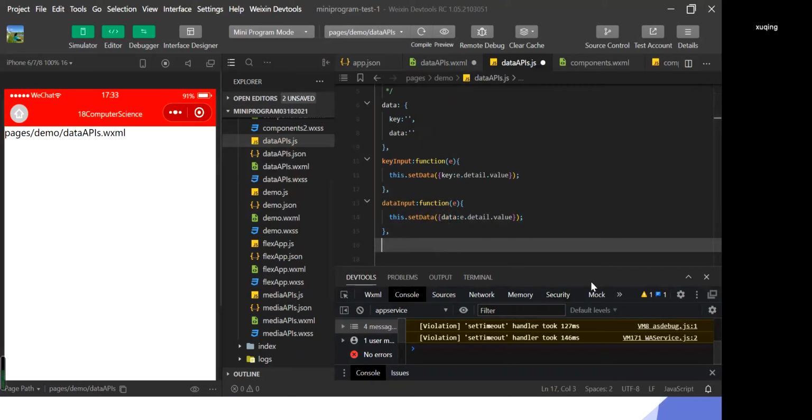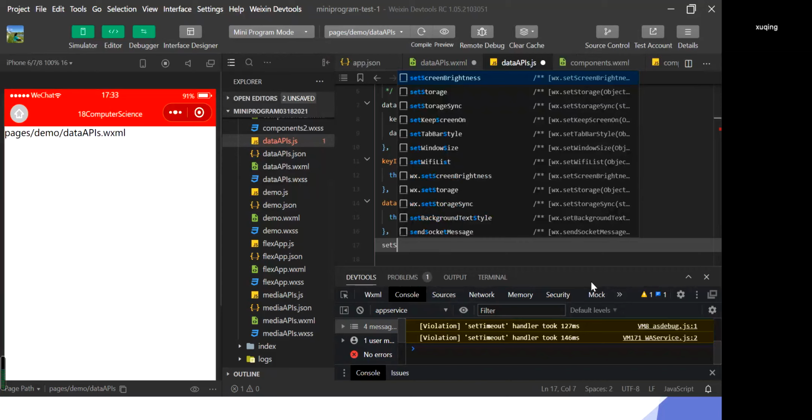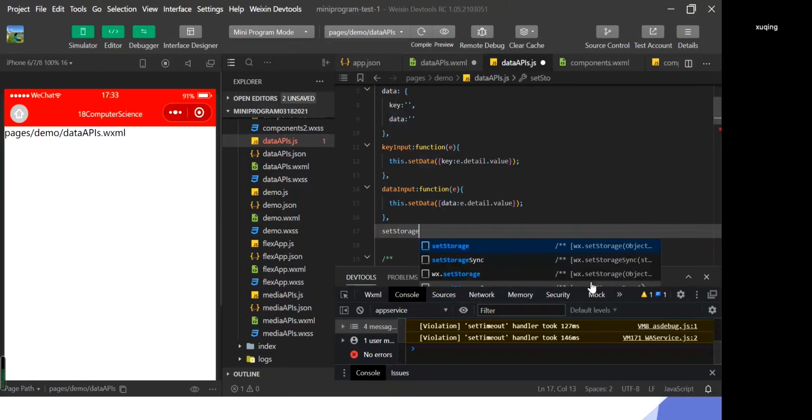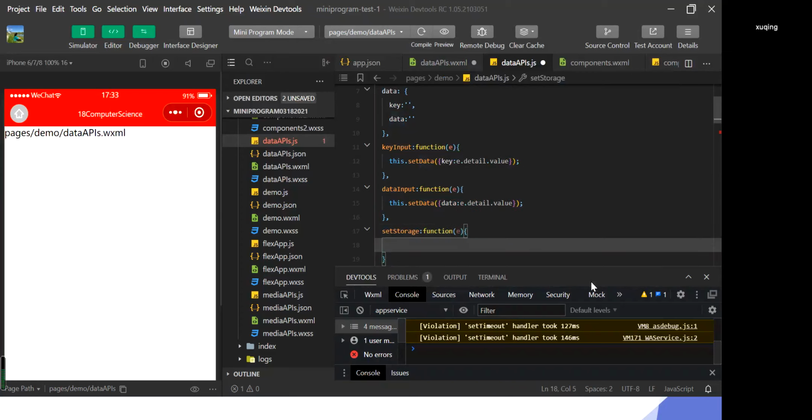No, sorry, set storage. Yeah, do you remember we have bound this function to the button? Set storage. And in this function, what we need to do, key, we need to define.